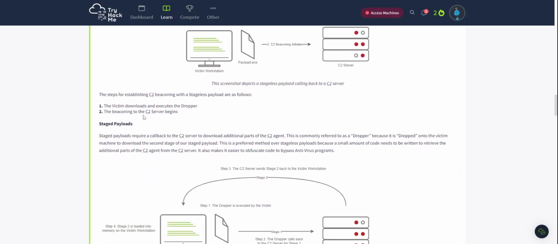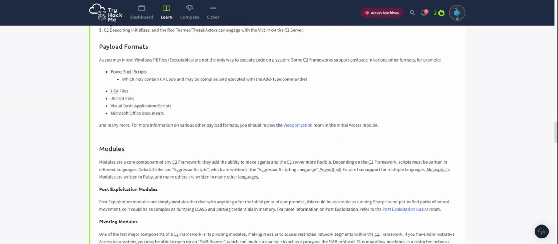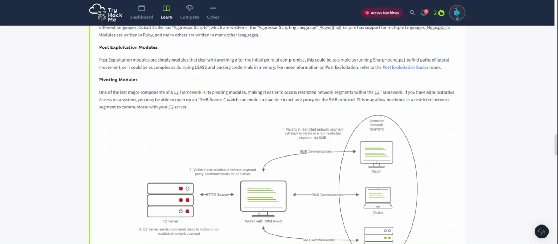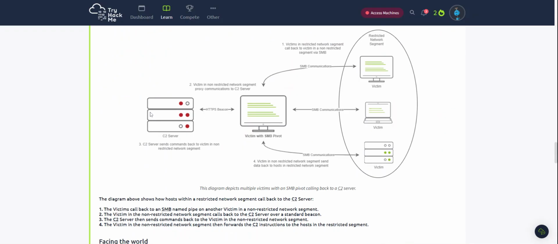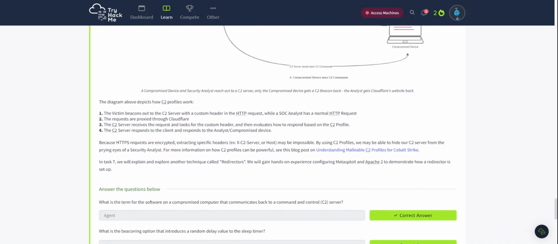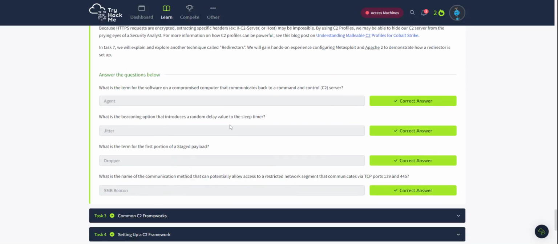So there's the staged payload, then different formats from scripts to JScripts, different types of scripts, documents, then the modules, which is the POSIX facilitation module, the pivoting module, then the domain fronting, the C2 profiling, and then you just answer the questions, which was what is a term that communicates back.